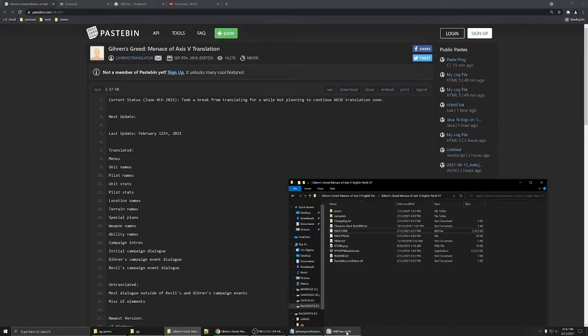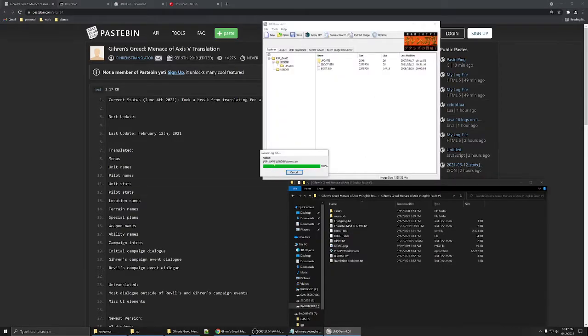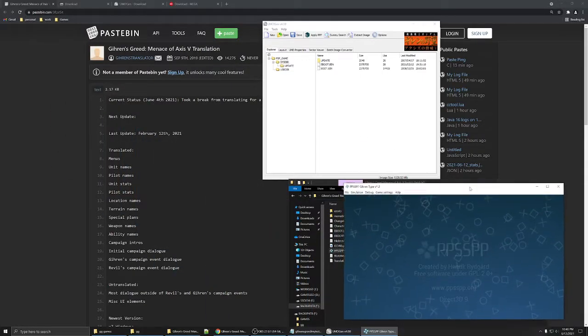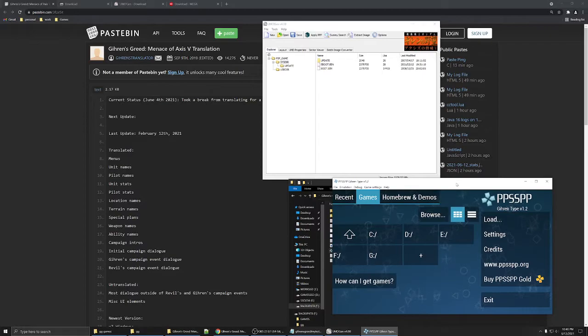Okay, so now that it's almost done generating your ISO, once that is complete, we can go ahead and open it in PPSSPP. So this is the first time opening this. We have to navigate to where the game is.